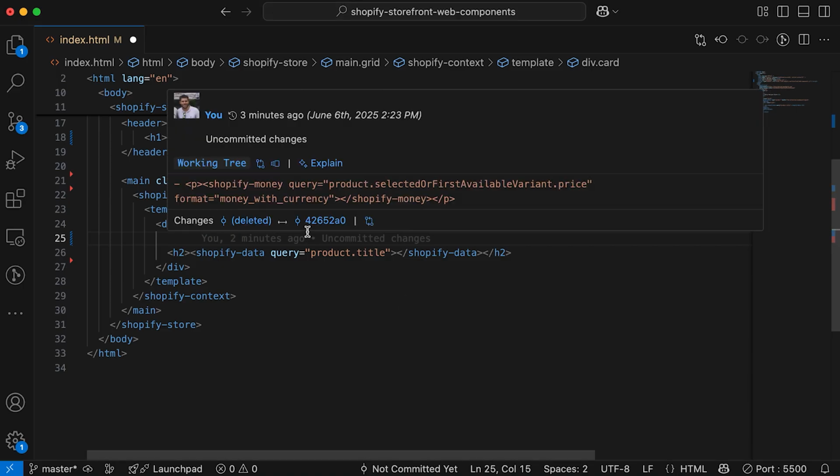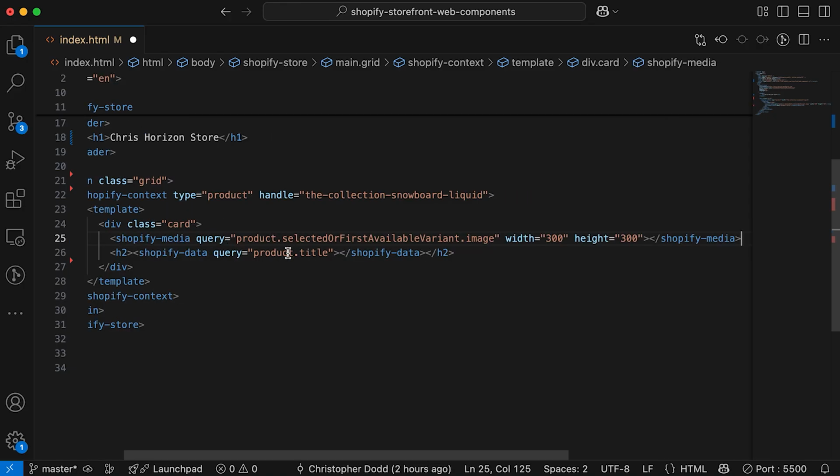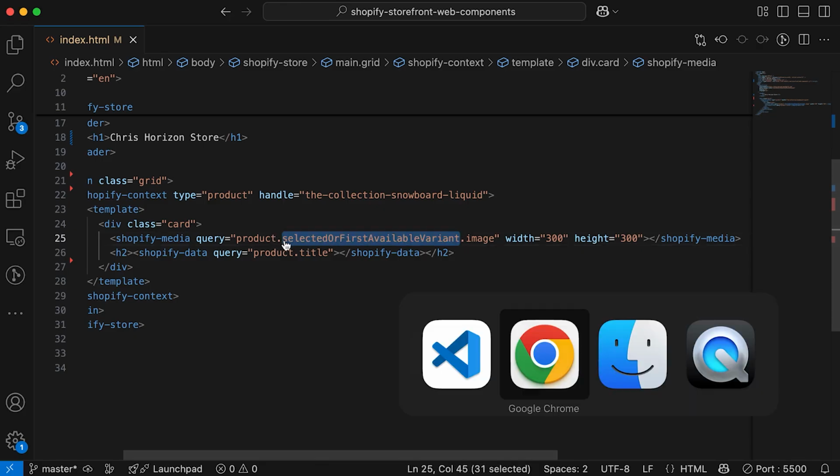So if we go back to here, what I'm going to do is I'm going to paste in above our title a tag that's going to render us the product image. Now, as you can see within the query here, selected or first available variant. If this was Liquid, we would be separating each of these with an underscore. So this is clearly not Liquid. This is coming through from the Storefront API.